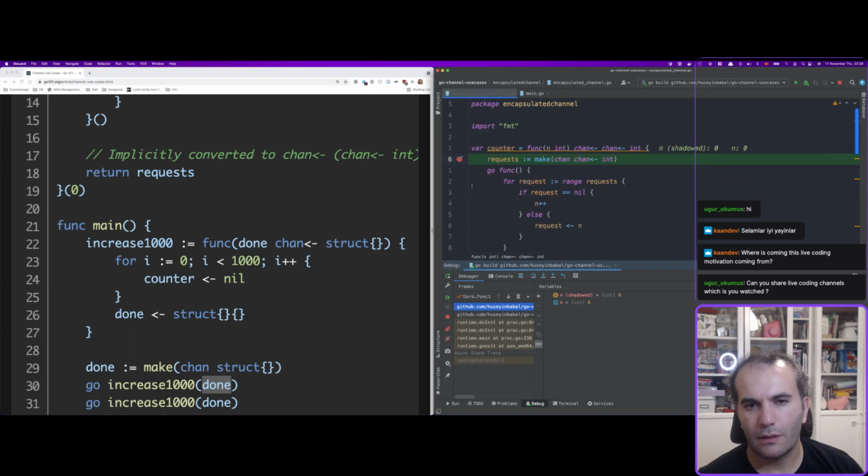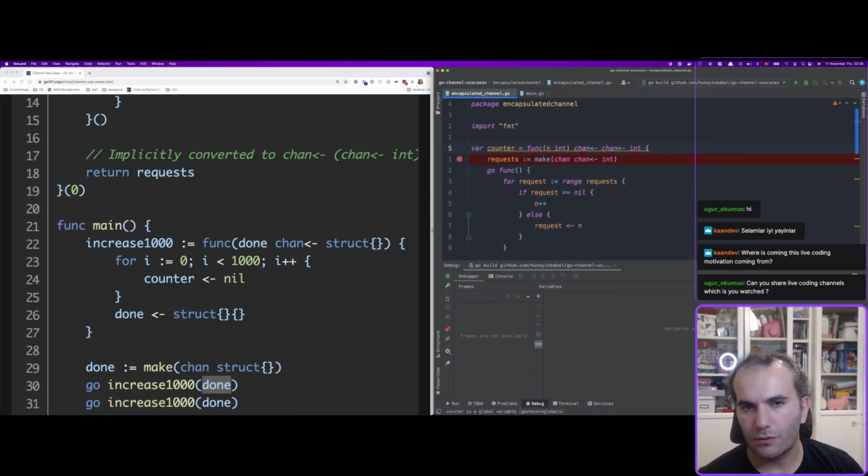So during the declaration we are passing 0. That's why you are seeing n is equal to 0. But let's go to the next one.